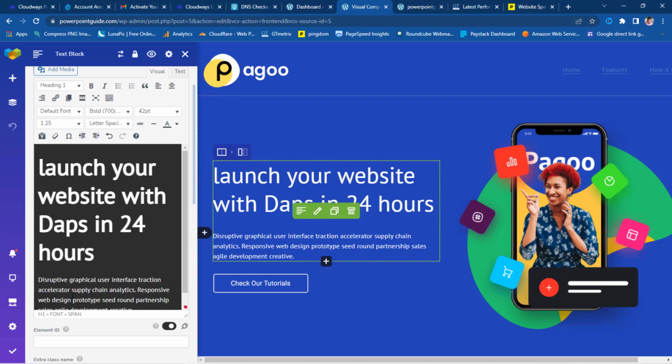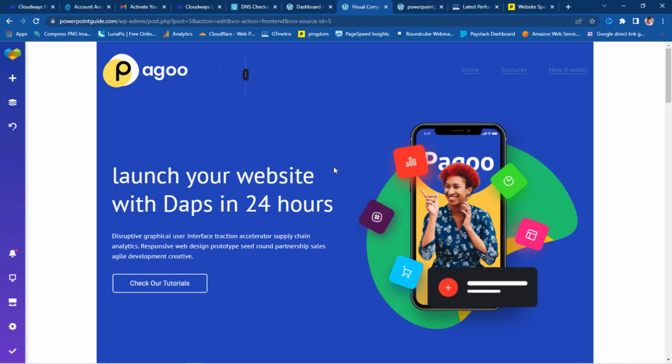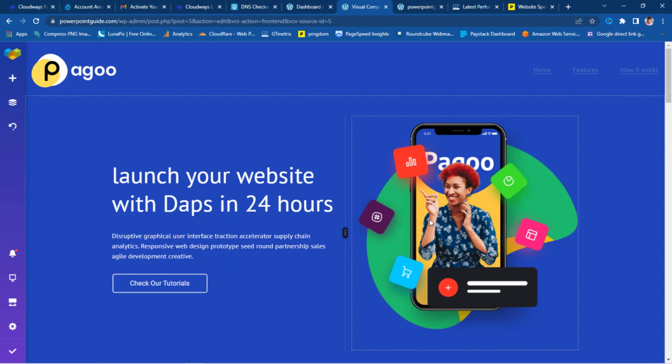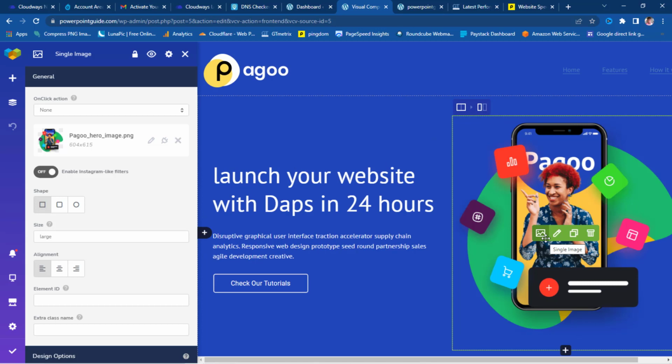I can say launch your website with apps in 24 hours. And I can change the text here and there. So for the image, again, I can come down here and click this. If you hover around it, you will see that this is to let us know what type of element it is. It's a single image, and this is super easy for us to use to drag this anywhere we want to.